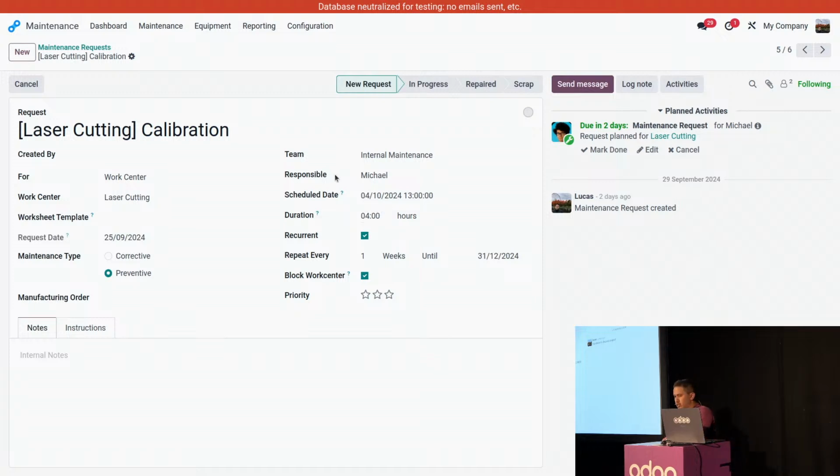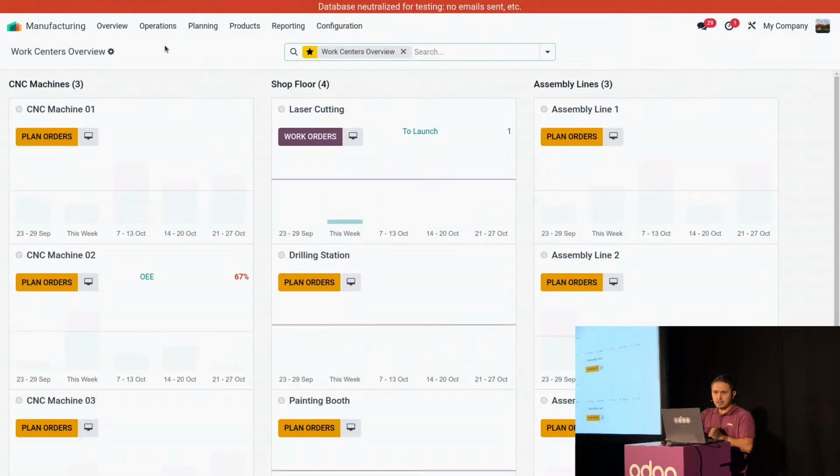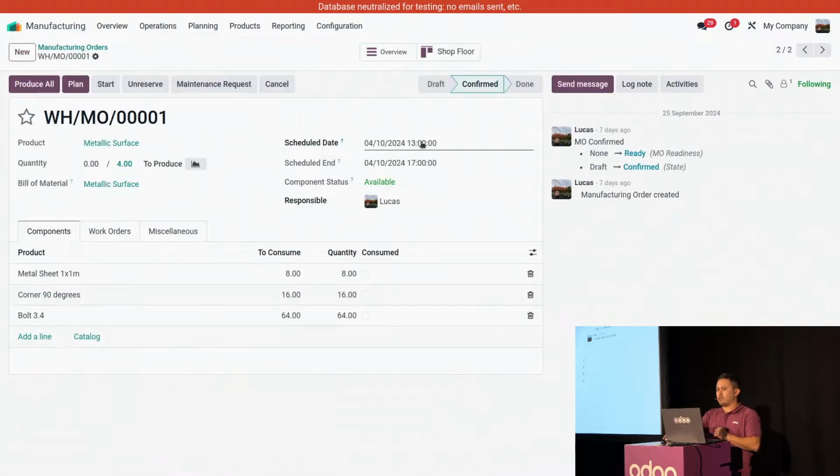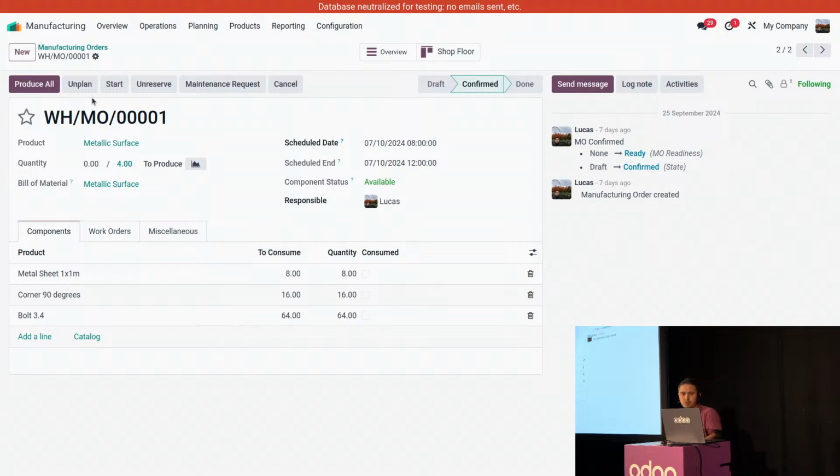For the sake of this demonstration, of course, in real life we have a lot of manufacturing orders, but just to show you clearly what I want to demonstrate now, I created only one manufacturing order. I will go here, and I see that I have this manufacturing order scheduled precisely at the time my work center is unavailable, right? It is the 4th of October. Now, when I plan this manufacturing order, so the moment where Odoo will try to allocate this work center, the scheduled date automatically goes to the next available slot of this work center, which is the 7th of October.